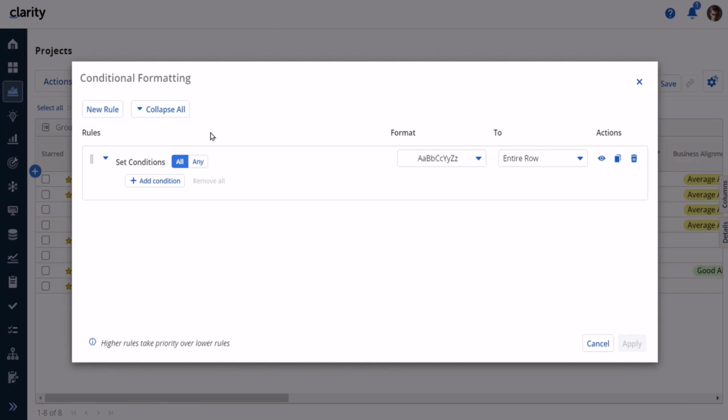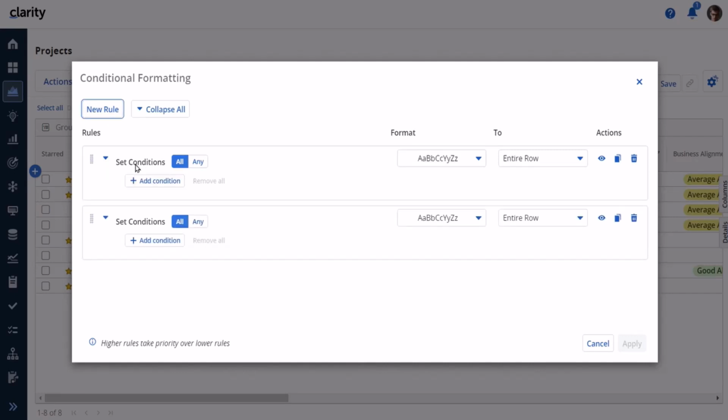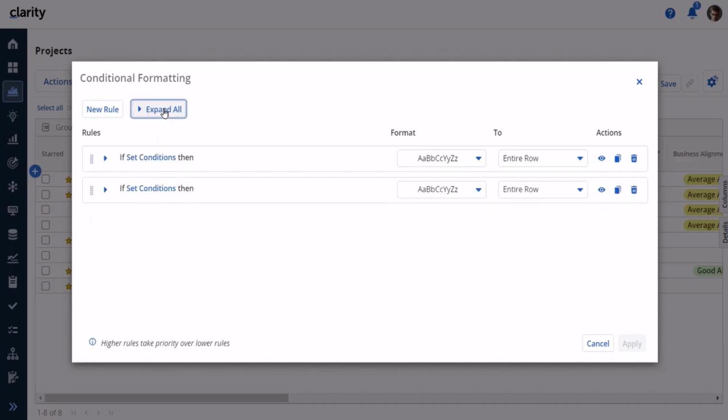Any new roles that you'd want to create, you would do that by clicking the new role button. And notice that it's added at the top. And you can collapse or expand your roles by clicking on that button.